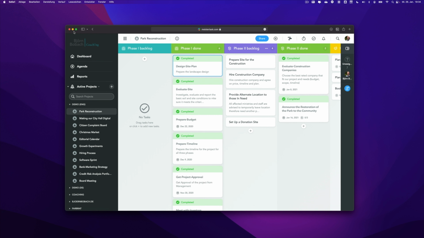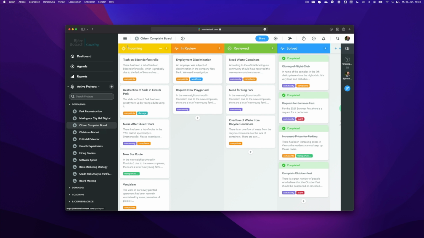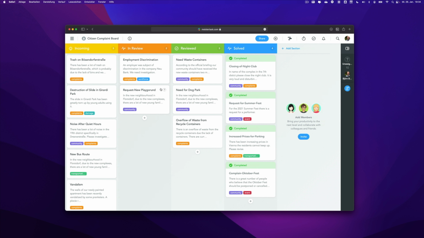Let's dive into another project here. This is really nice. This is a citizen complaint board example. So this is a whole different kind of board because here you have the incoming complaints. There you have the complaints that are in review, the reviewed complaints, and the solved complaints. So this is a pure status board.